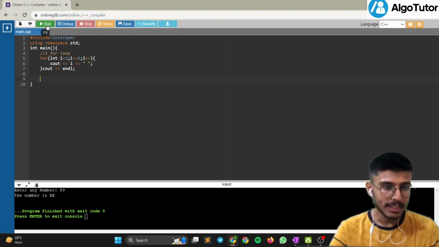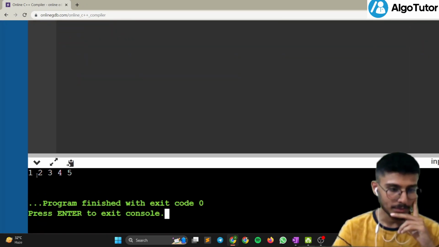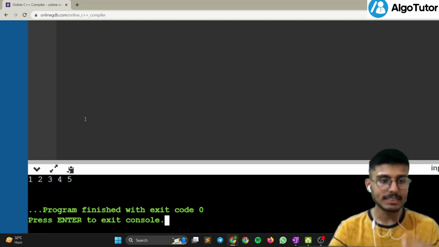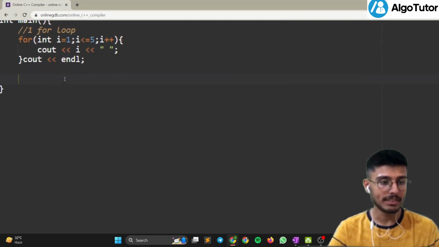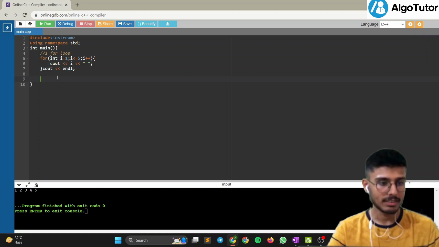Okay, so let's run it. So it is printing 1 2 3 4 5. Now let's see how a while loop is written. Okay, let's write the while loop.